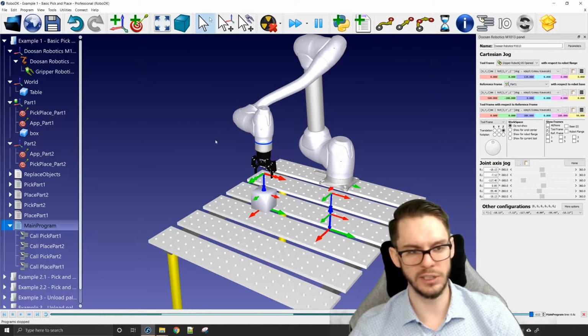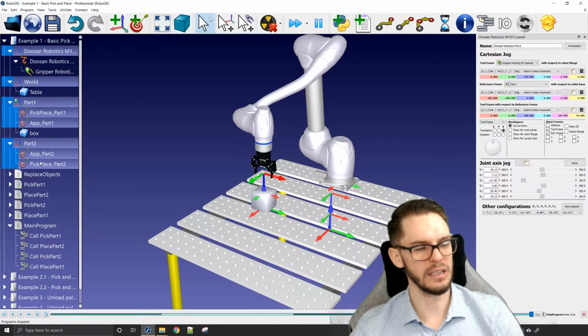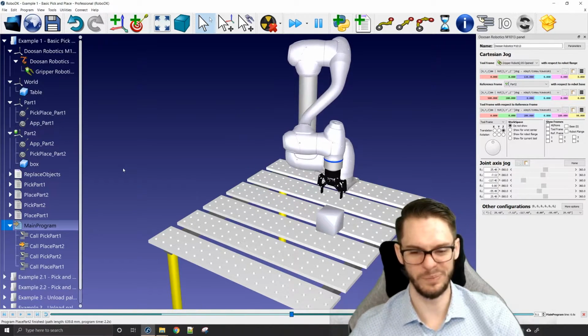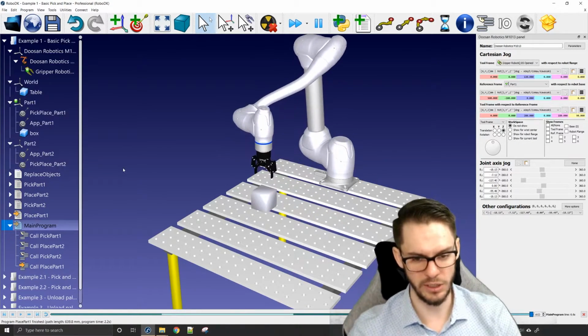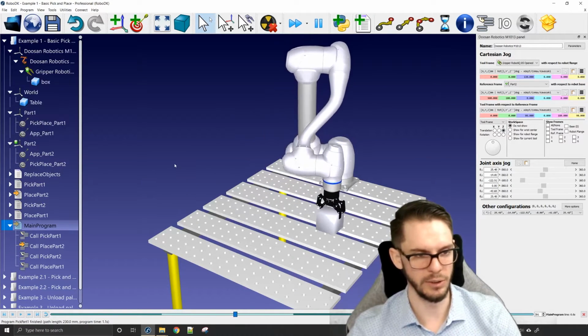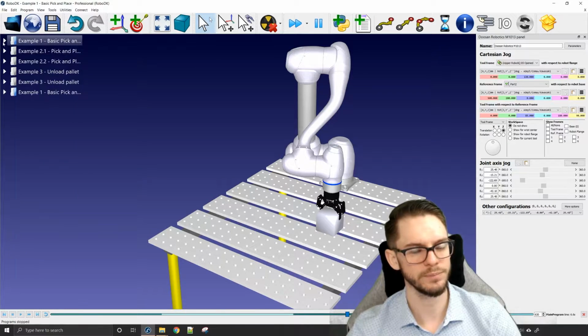And if you want your station to be a bit cleaner, you can hide all those reference frames and targets. Pressing F7 again, you can do the same with the TCP and relaunch the main program. So as I told you, creating a simple pick and place program is very fast. This one doesn't do anything very interesting, but you get the concept. This was my goal.